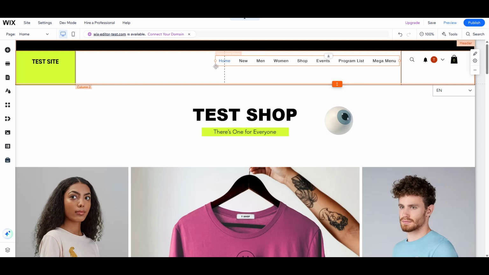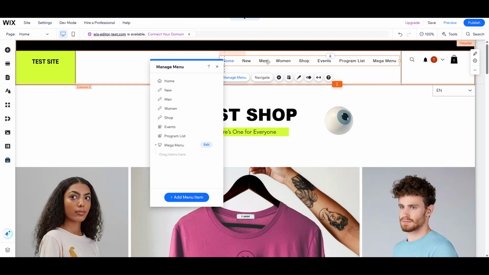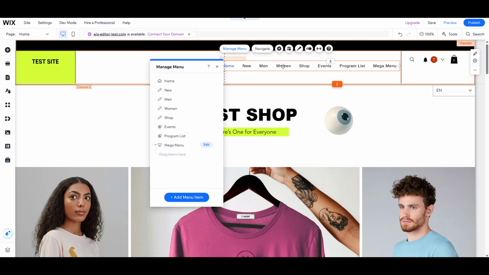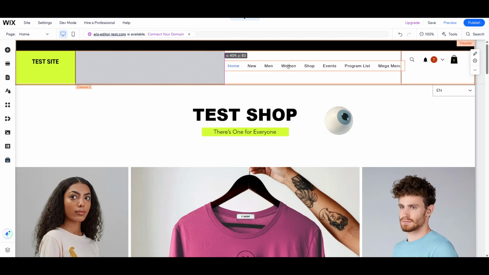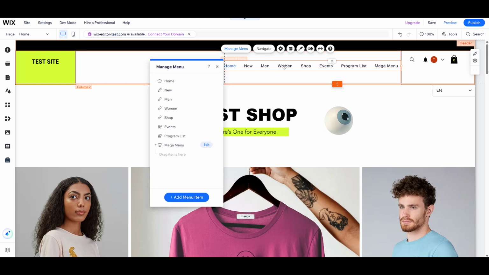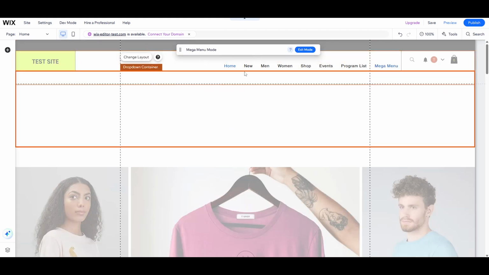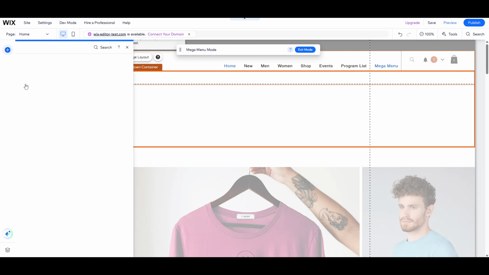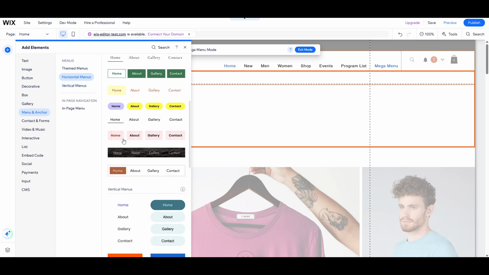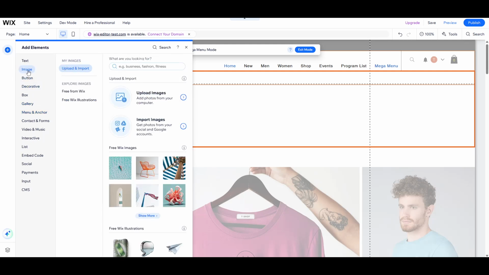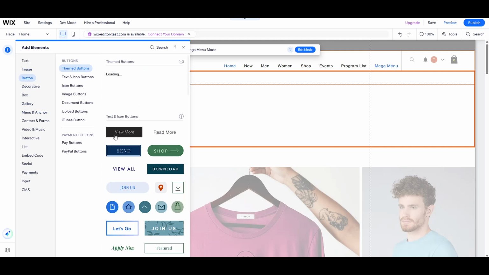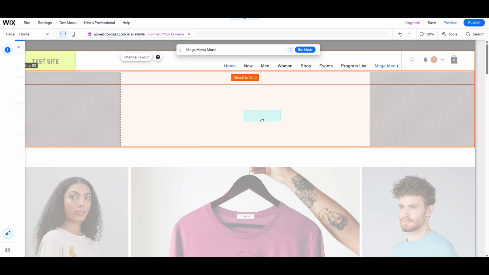This sets the base for your mega menu, but of course it doesn't stop there. We need to fill it with content. Adding content to the mega menu is a breeze. In the Manage Menu panel, hover over the newly created mega menu container and click Edit. This will open up the editing mode for your mega menu. Again, on the left side, click Add Elements to select the type of content you want to include. Once you've decided, simply click and drag the desired element into your mega menu container, positioning it exactly where you want it.